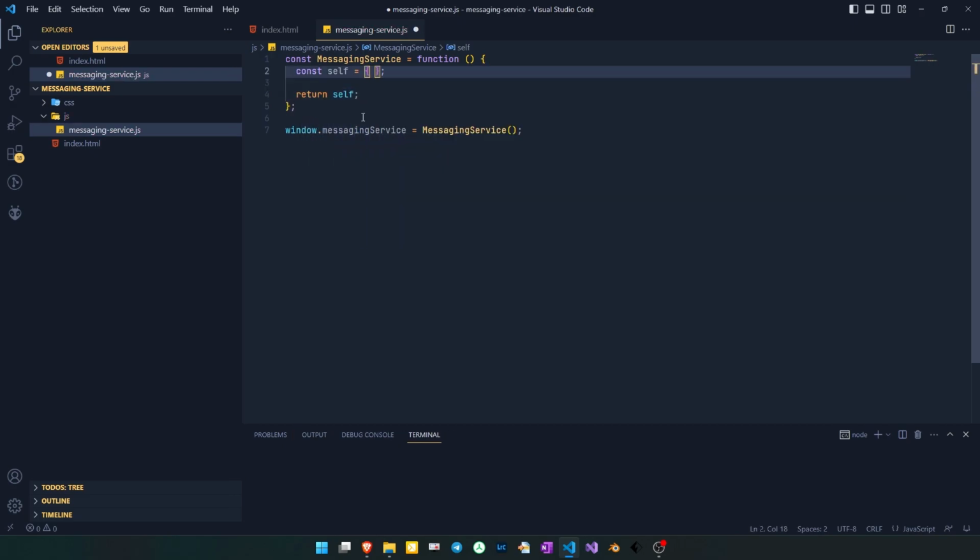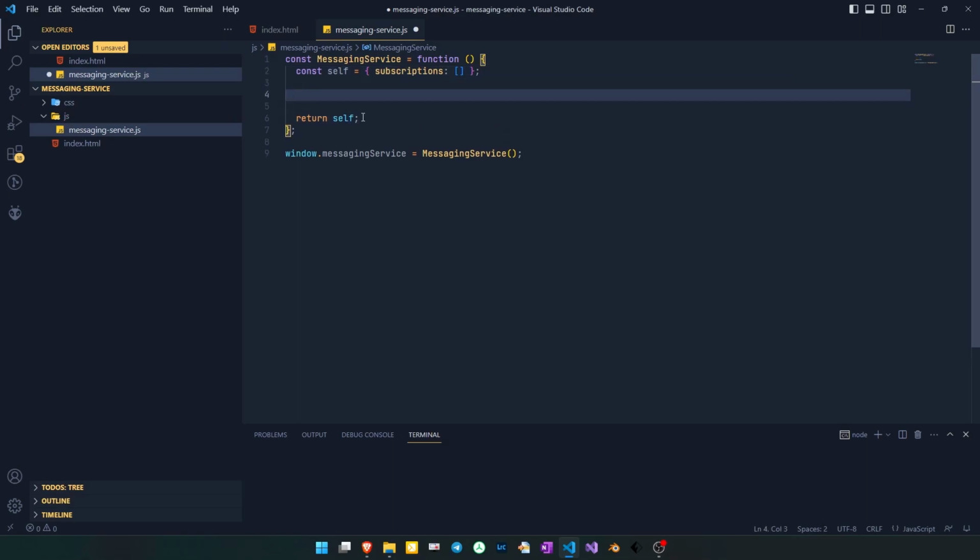In this messaging service, we must have an array of subscriptions that will be created when anyone subscribes to some topic. So subscriptions is an array. And the next thing I'm going to create is two functions, the subscribe function and the publish function.